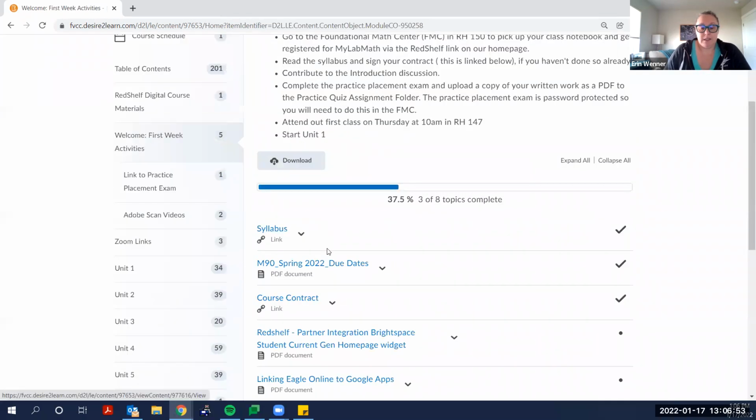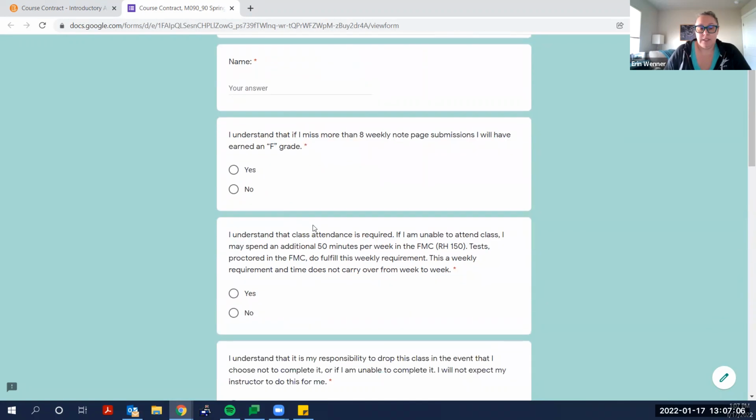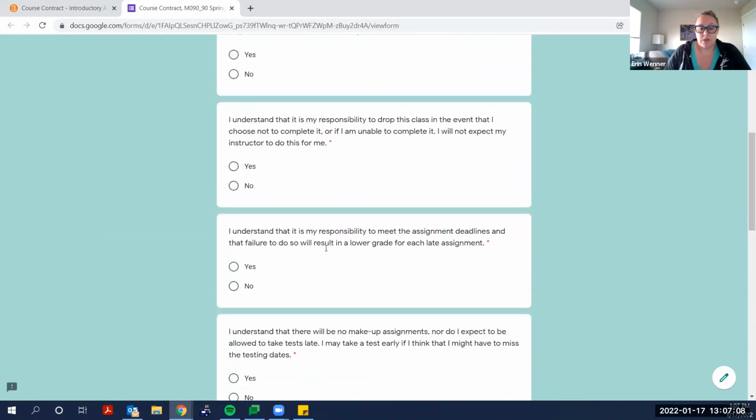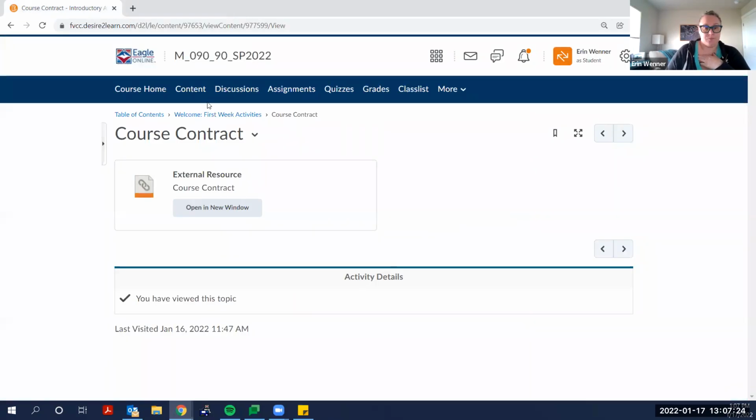So once you read the syllabus, I want you to sign the course contract. This is going to be a Google form. Once you click on it, you'll fill the information out. So I'll show you what that looks like. You're going to need to put your name and you need to answer these questions. All the questions are required. Once you're finished, you'll press submit and then you'll be done. It's just agreeing that you've read the course syllabus, you understand what's expected of you, and that you'll follow what you need to do.